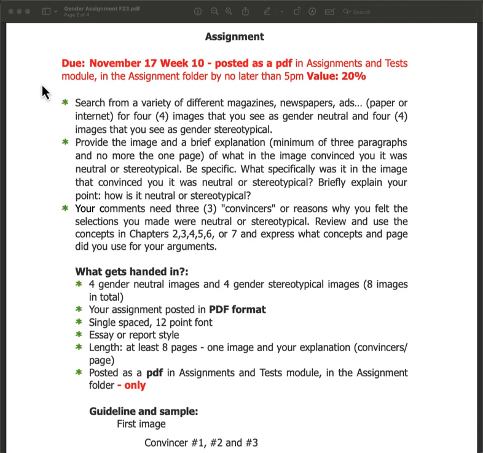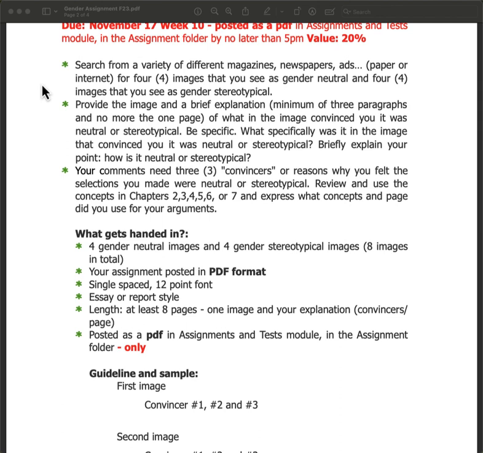So what's handed in, and I'm going to show you an example, but we'll start with, you need to have 4 gender neutral images and 4 gender stereotypical, so 8 in total. Your assignment must be turned in as a PDF so it can be handed in. 12-point report or essay style. It'll be about 8 pages long, 1 image and 3 convincers on each page.